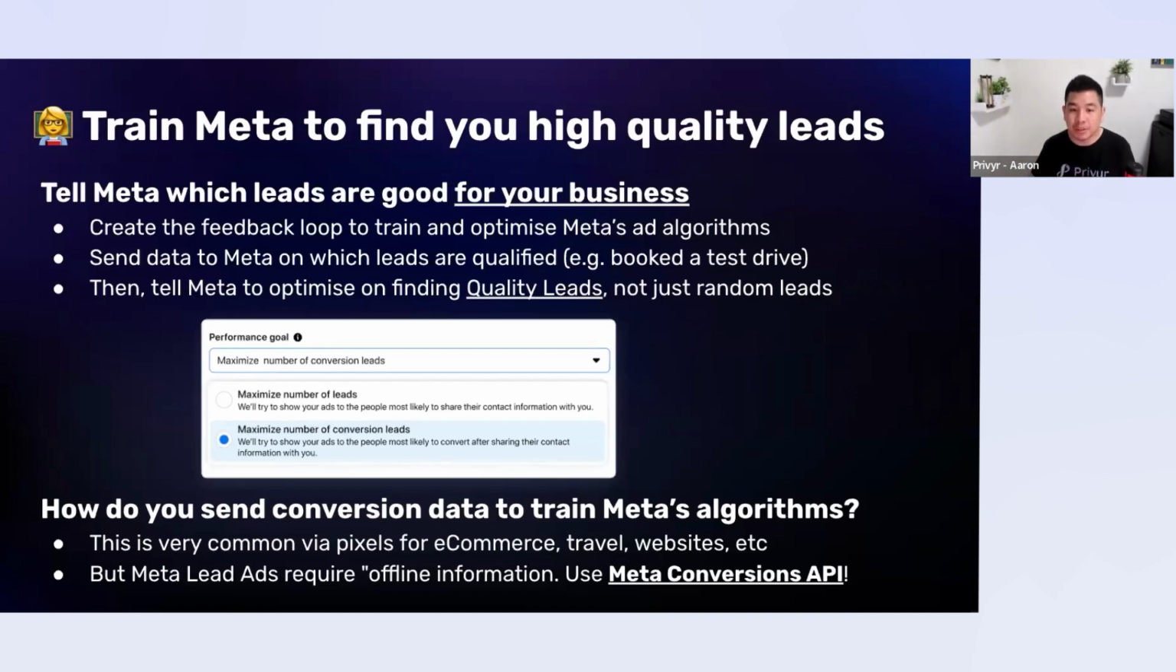But how do we do this with offline information? Because what's happening with our leads, if we're taking those leads from lead ads, is we're doing stuff offline. We're calling them, we're messaging them, we're meeting in person. We need to use this thing called Meta Conversions API, and that's the secret to sending the data back to Meta so that it can optimize.